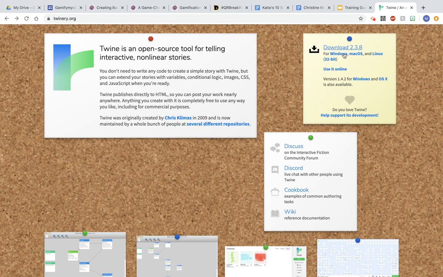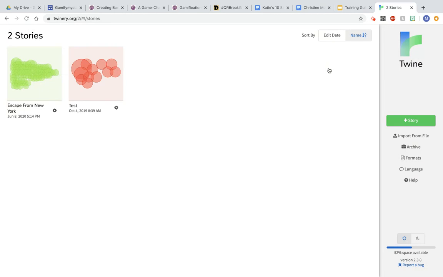You want to focus on this top right hand box and you want to click use it online. Doing that makes it so everything saves in your browser as you go, as opposed to downloading and all this other stuff you would have to do. That's all really complicated. We're not going to do that. We're just going to hit use it online. And then it's going to create a profile for you.